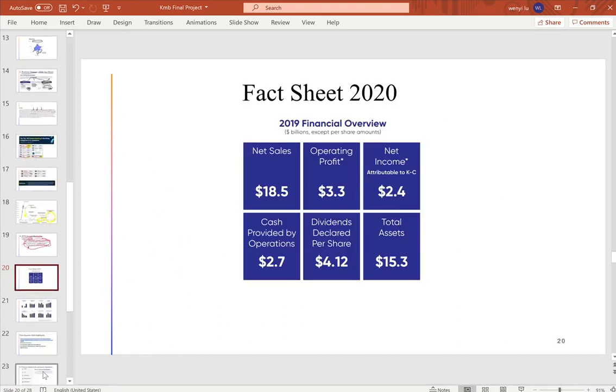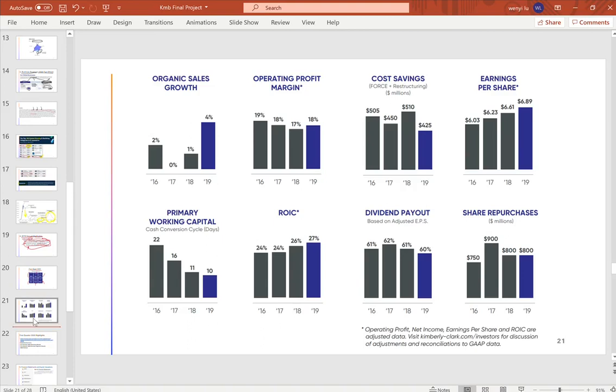And for the financial performance, you can have a brief picture from the fact sheet 2020 to see the overview of the 2019 financial performance, including net sales, operating profit, net income, cash provided by operations, dividend per share, and total assets. Based on these numbers, you cannot directly report the trend. So next, you can see the trend more clearly by comparing with the previous years, through a horizontal analysis.